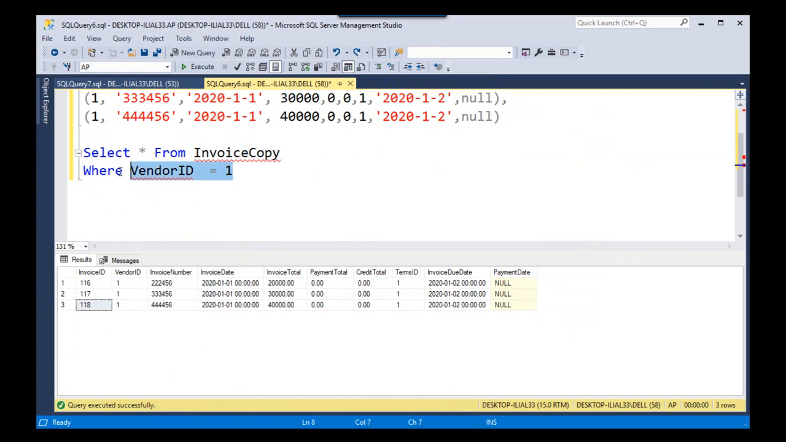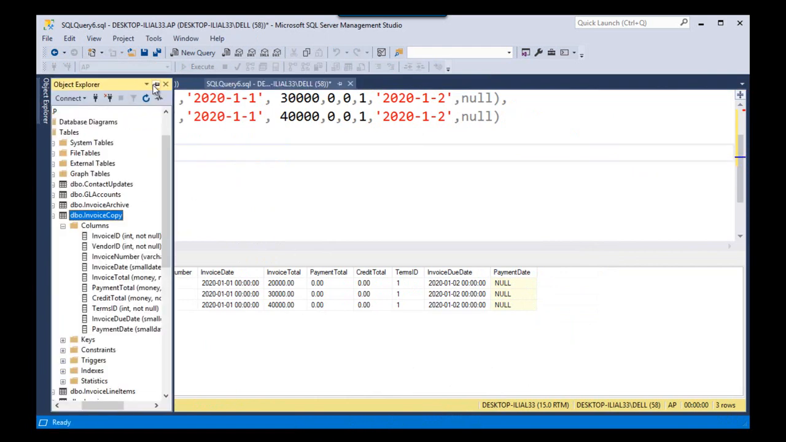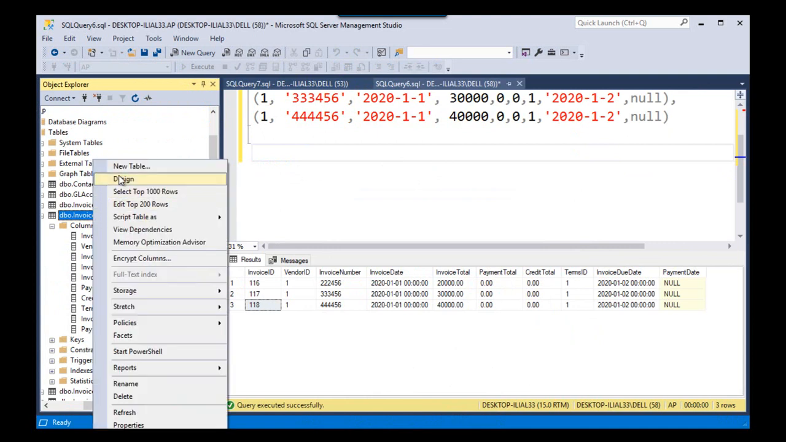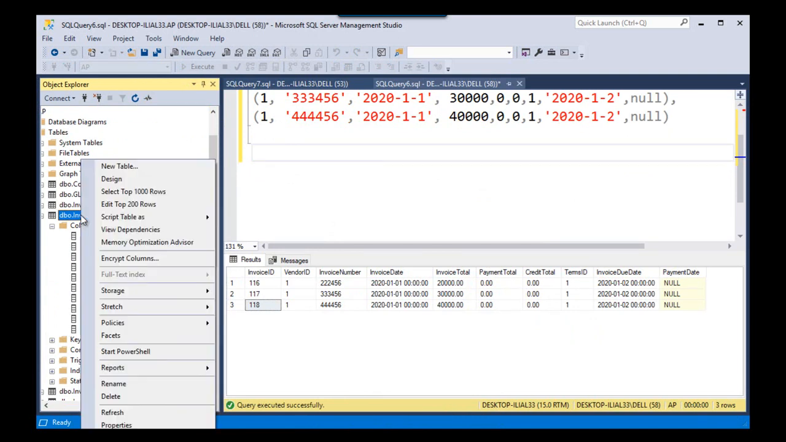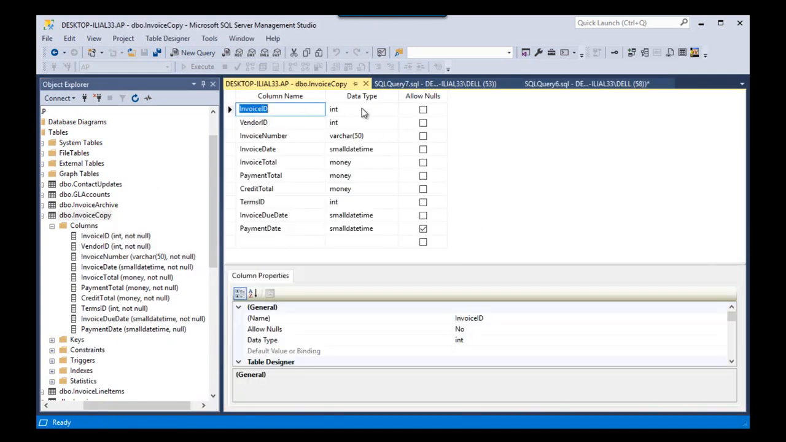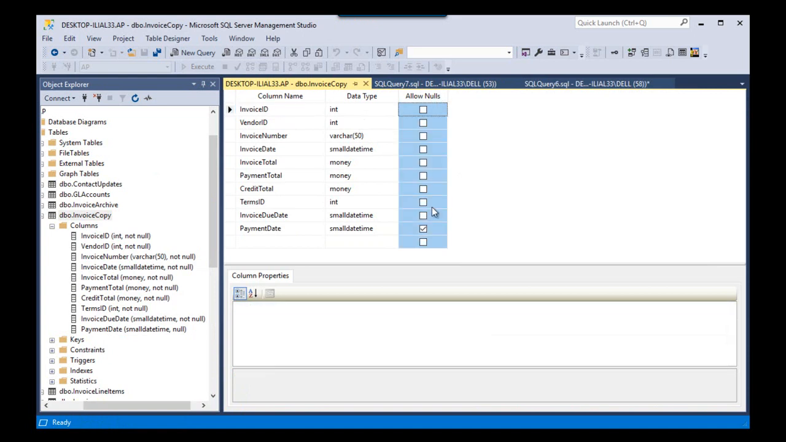So let me remove these and we will see the structure of the table. Here we have the table structure, but we can see how the null values are allowed or not by right clicking on the table name and going to design view. Here the column names, data type, and null value settings are shown. So only the payment date column allows null values, so for the other columns you have to give values.